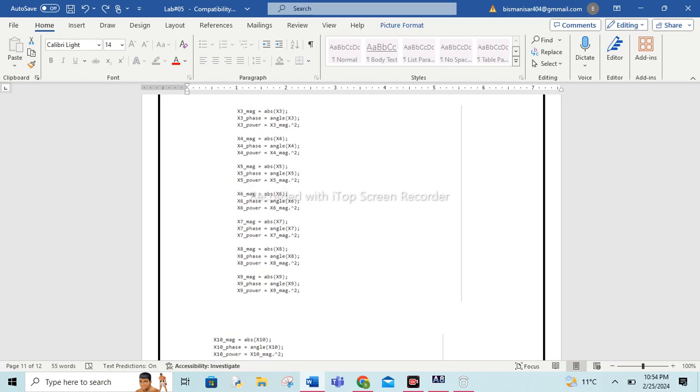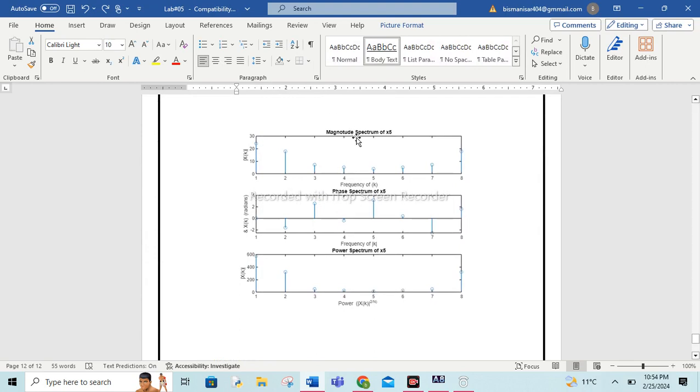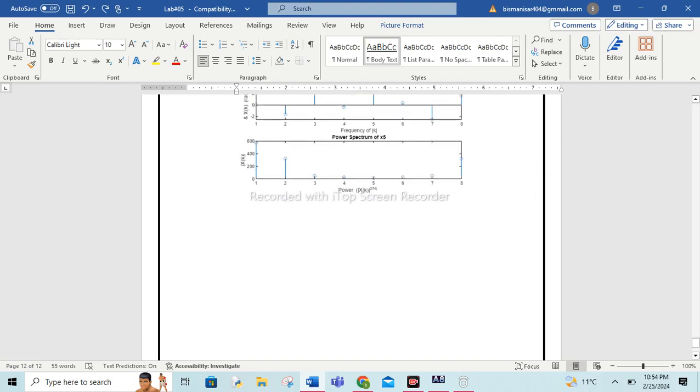That's all about x5. Magnitude spectrum of x5, phase spectrum of x5, or power spectrum of x5.